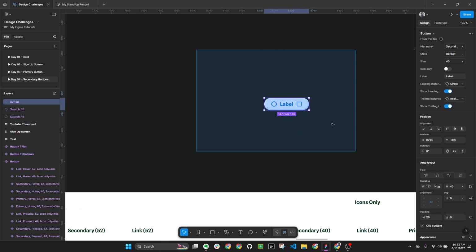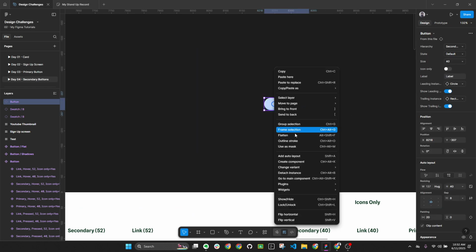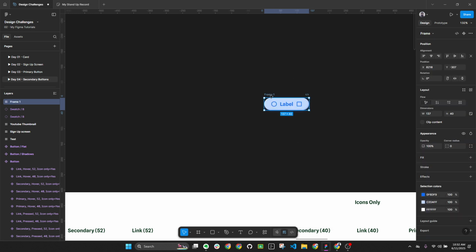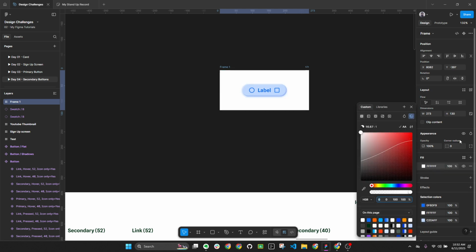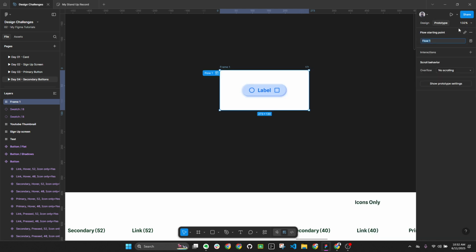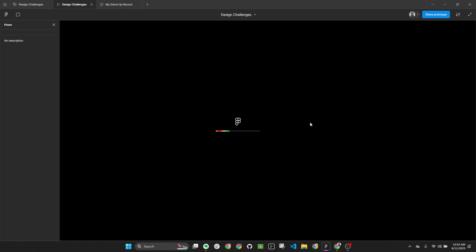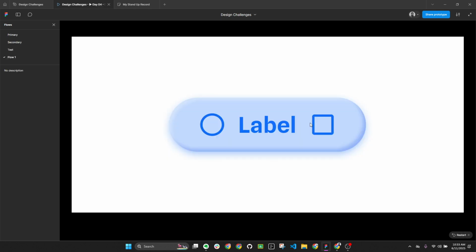Paste the variation here. Get a frame around it. Give it a fill. Play it. Yeah, it looks reasonable. Like the difference is noticeable.